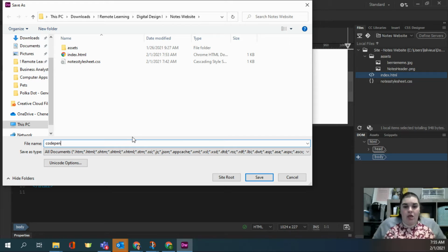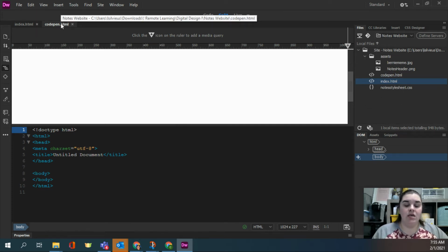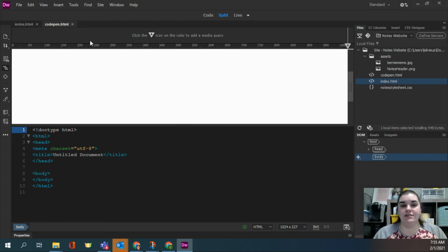All right, I'm going to then click Save, and you'll see that now I have a CodePen.html file over here, and I have a CodePen right here. What I think is important to note is that you have a bunch of coding of your template that's sitting over in your index that you need to bring over into here.